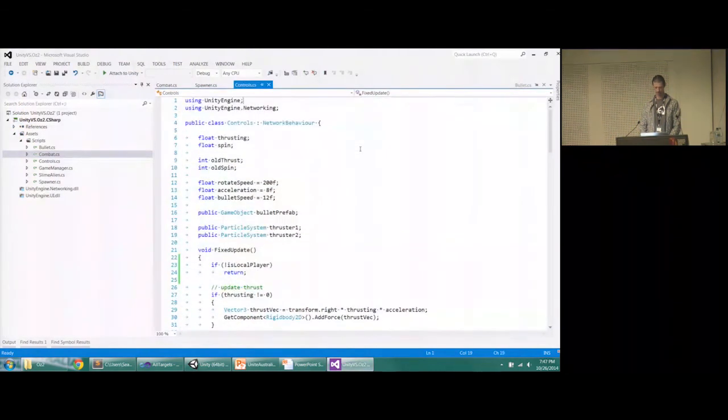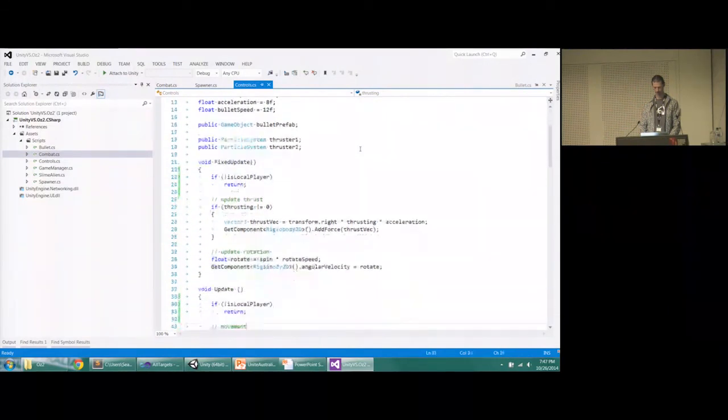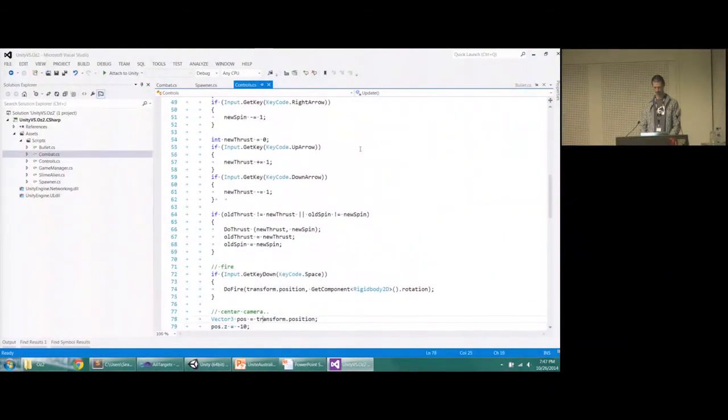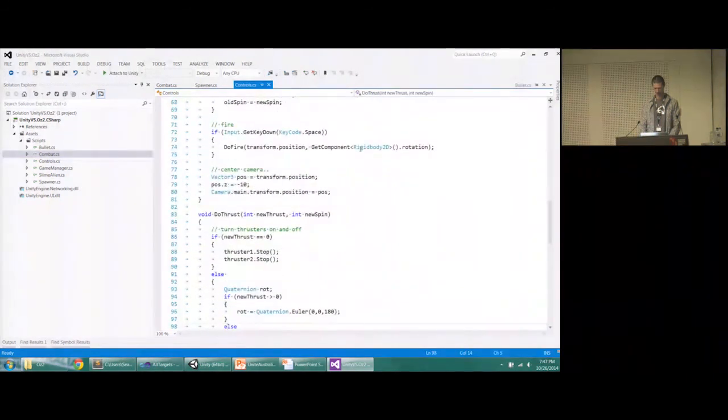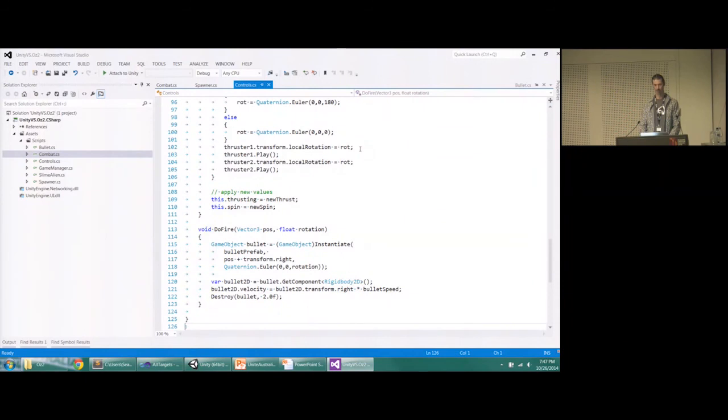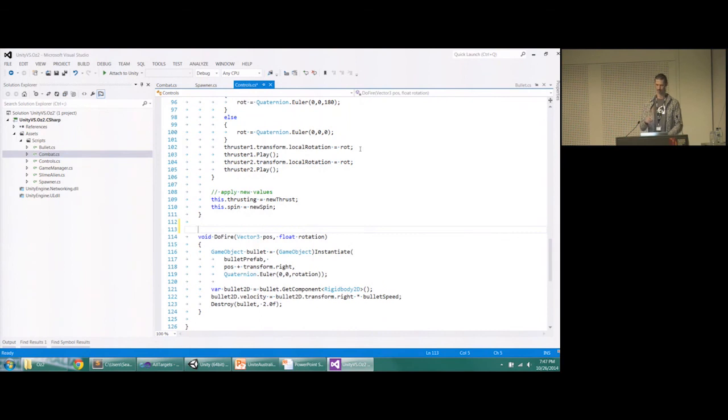In our ship control script, we have a function that gets called when you press the space bar, and that function is do fire. What that does is create a bullet from the bullet prefab, shoot it off with your current direction heading, and then destroy it in 2 seconds. Right now that's happening on your local client. You press spacebar, a bullet gets created, no one else sees it. What we need is for it to be created on the server, and then the server will tell everyone to create the bullet.